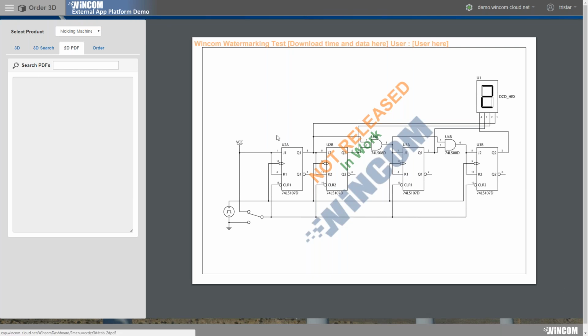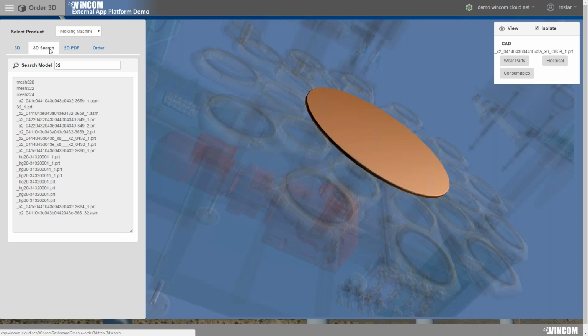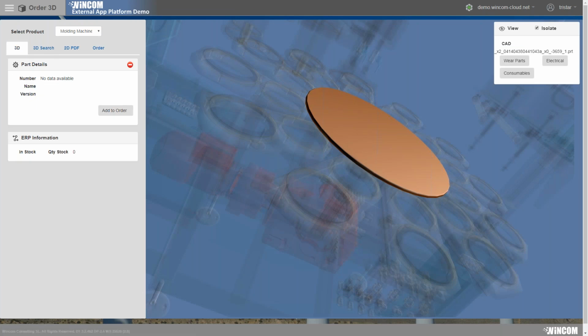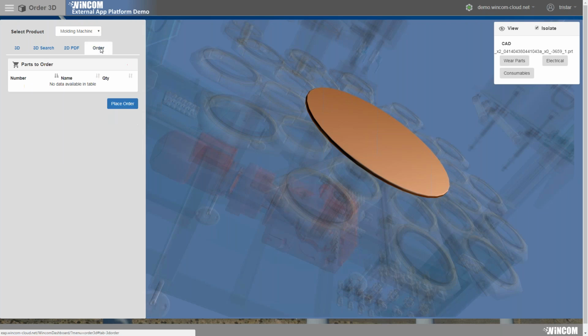And in this particular case, you can see that we have access in a very clean interface to 2D, 3D, and in a use case, in this case, the customer may choose a particular part, hit add to order, and we're going to be tracking the orders and sending with a single button place the order to the ERP system. So let's go back again. 3D, 2D, combining all the heritage of TriStar Wincom applications into a neat external solution.